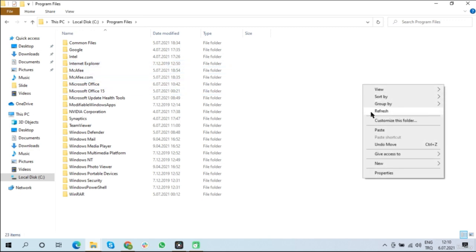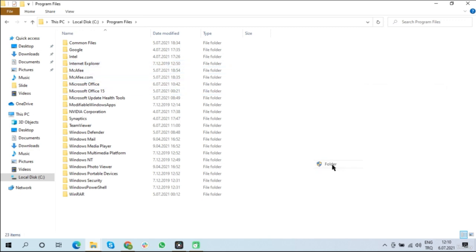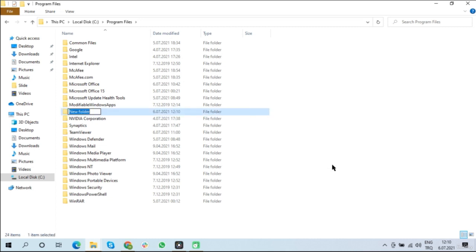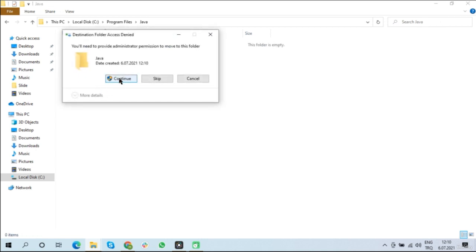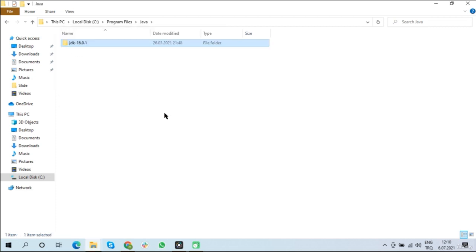So I'll right-click with my mouse, select New, Folder. I'll just name this folder Java. So now I'm pasting the JDK folder that you saw me download earlier. All right, so we have now installed the JDK on the computer, but we do have one last step to do. We need to define the path of the java.exe file in the JDK folder here to the operating system.